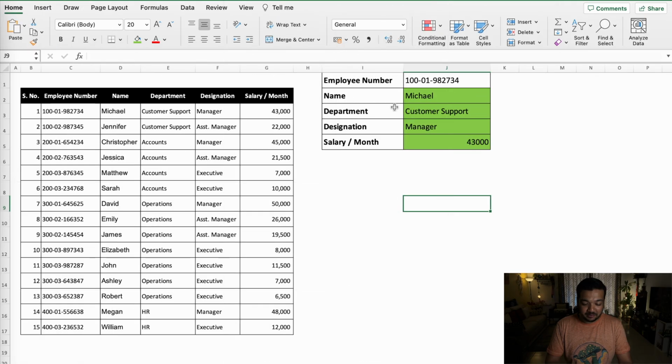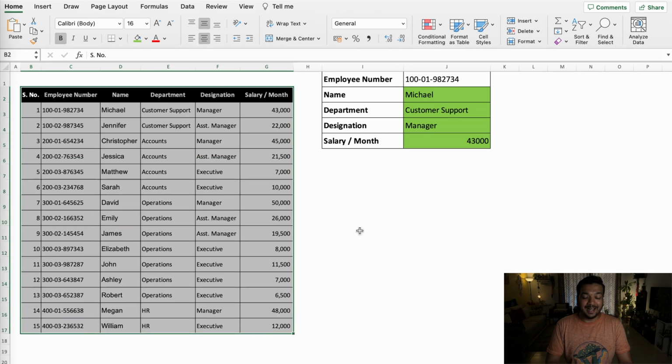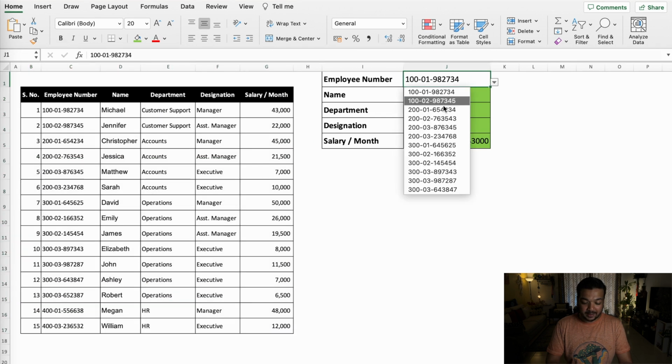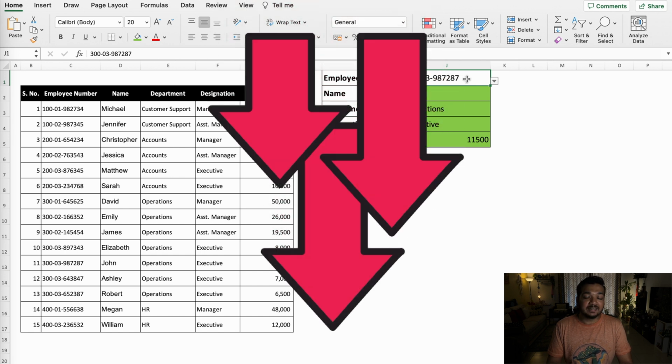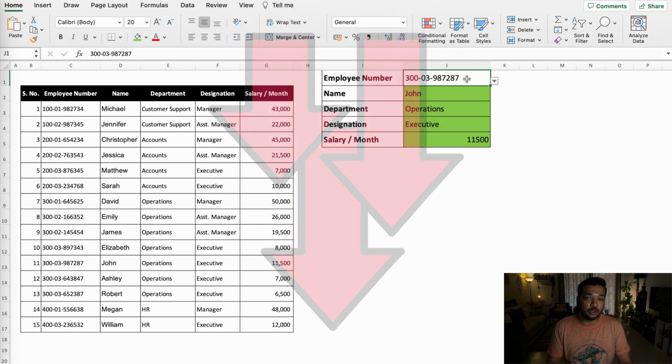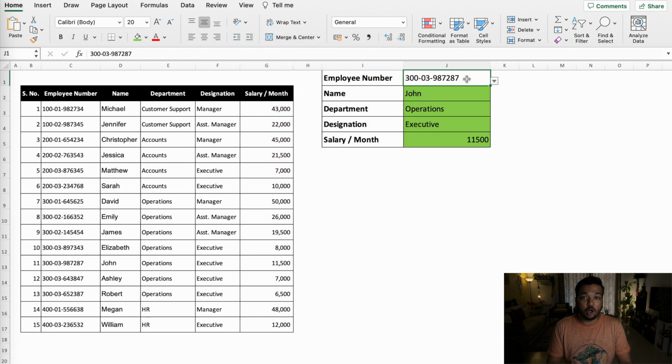As you can see from this employee number right here, I can get all of this information just by using VLookup from this table. As soon as I change the employee number, all of the information below will change according to the table. The problem with VLookup is that the V stands for vertical. If the data set is in a horizontal format, you cannot use VLookup. That's where HLookup comes in handy.